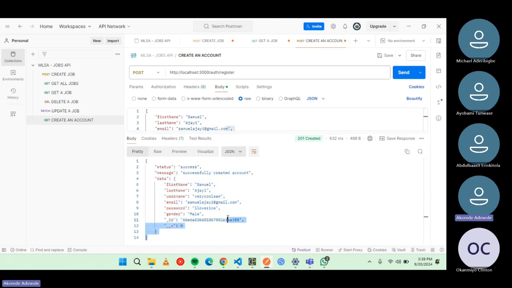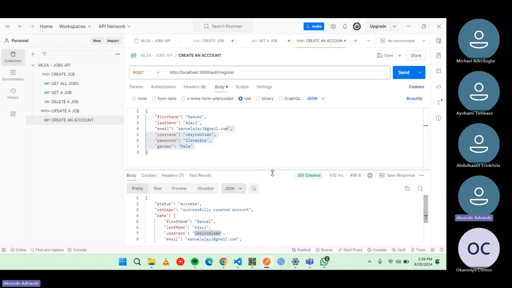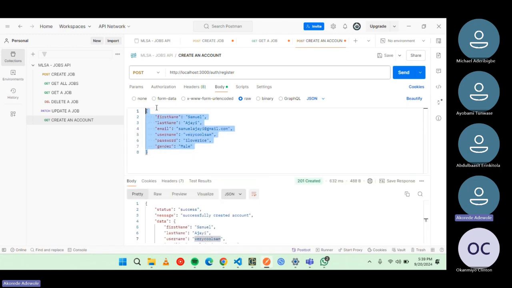So you can see we have our information about Samuel Ajayi, who is also our very cool Sam as the email. So if you try changing something, or if you try sending the request again now, you will get an error basically coming from the email and the username part of things, because those things are required to be unique. Okay, we want them to be unique.